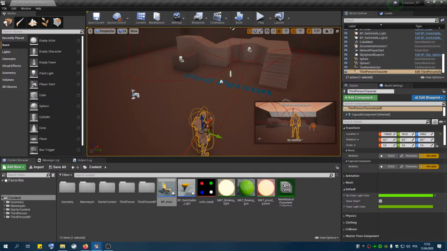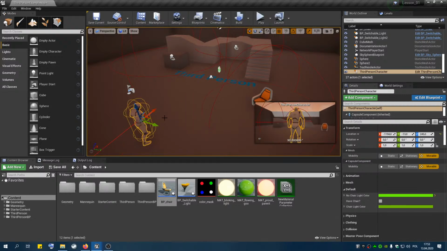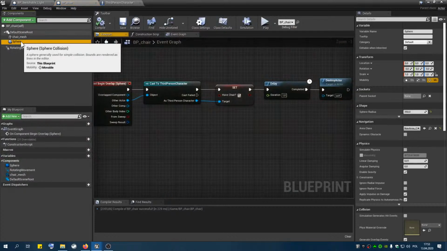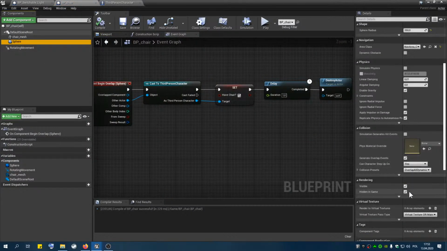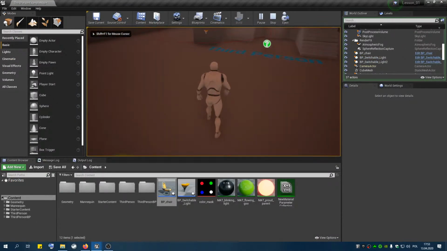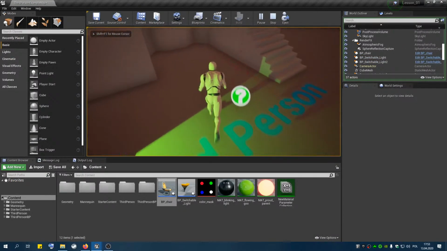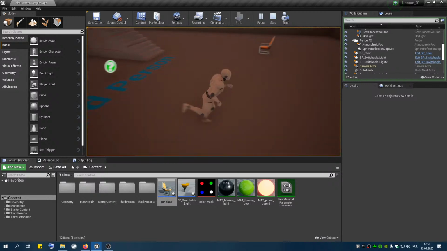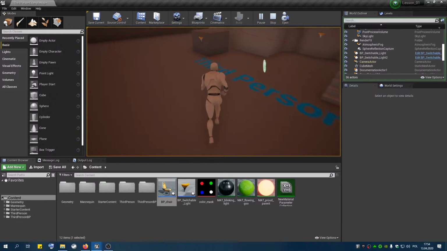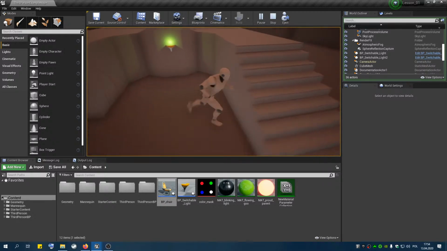So let's also make this radius visible. Going to sphere and setting hidden in game to false. Compile, save, and let's play. So now when we're entering lights, oh, they're green, huh? Okay. When we're entering the chair, it's disappearing, and the lights are still green.